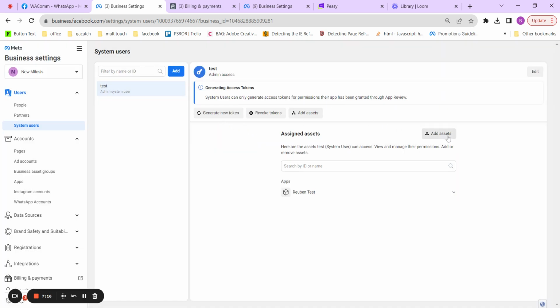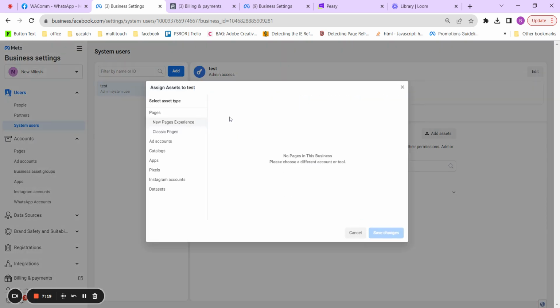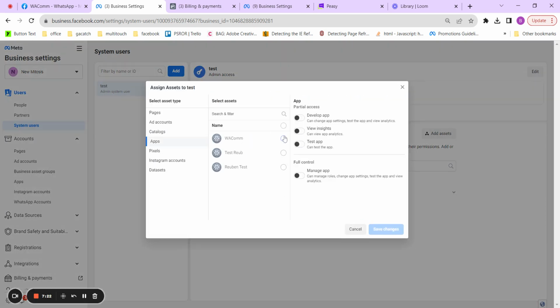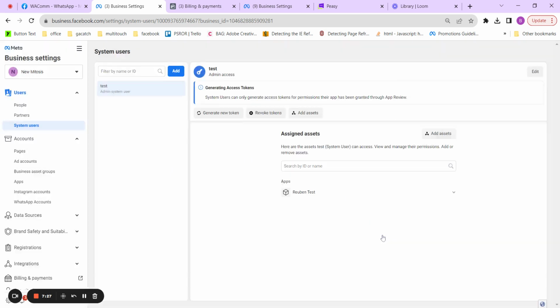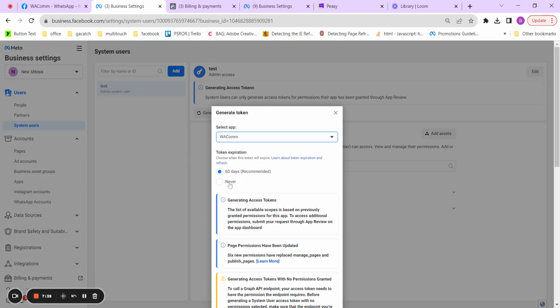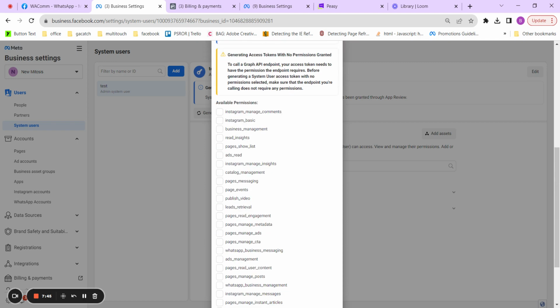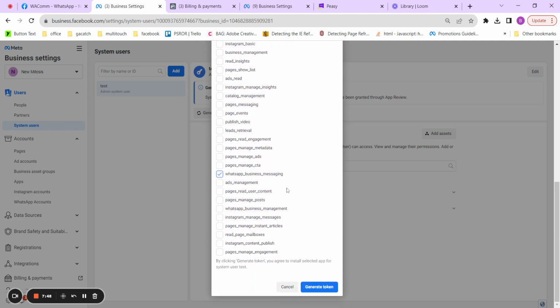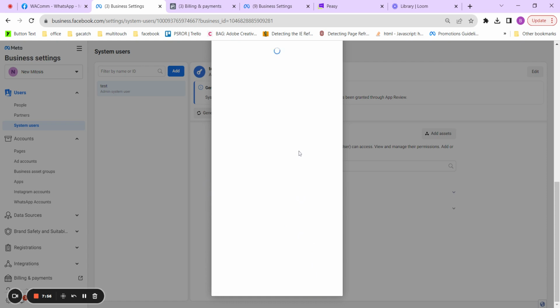Once you are done, click on add asset, select app, and select the app you have just created earlier, and make sure you give it full control. Once you're done, click on this button here, generate new token. Select the app that we have created and choose never, so that this token will never expire and we can reuse it in perpetuity. Scroll all the way down and select WhatsApp Business Messaging and WhatsApp Business Management. Just these two permissions, and click on the Generate Token button.